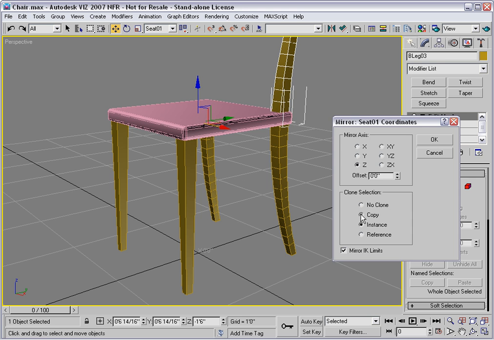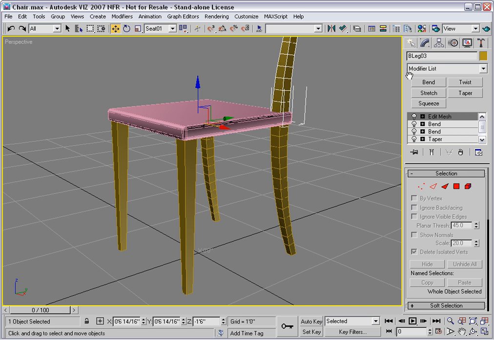I'll need to copy it because we need a unique object up there. It'll be different than the back leg. And we'll rename that and we'll call it back rail 1. And I'd also like to move that up so that it's right on top of the seat object.